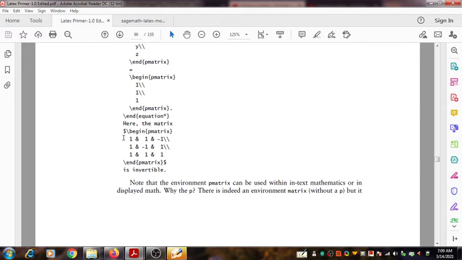After that you can see the \begin{pmatrix} environment is used. Without a separate mathematical environment, this command itself is given for creating that pmatrix, for generating the matrix. That means even without a separate command for generating a mathematical environment, the pmatrix command can work as a mathematical environment. So we can use that command to open.